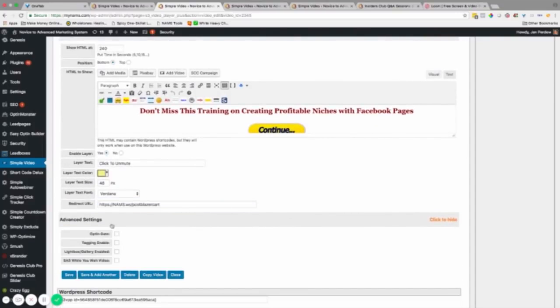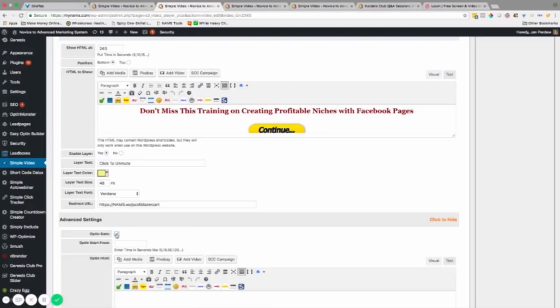And it is just right here. So we can actually enable the opt-in gate. There's a few ways that you can do this. But what's awesome is you can let a small portion of your video play and you can select a time to show your opt-in gate or your opt-in form. That way you get people watching your video.